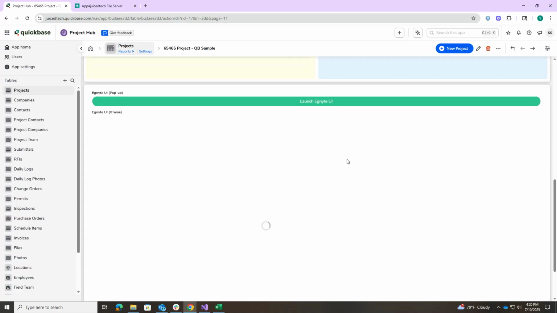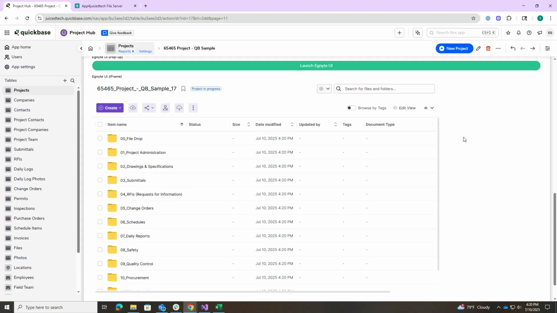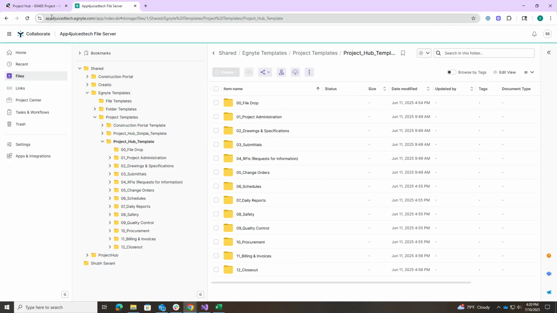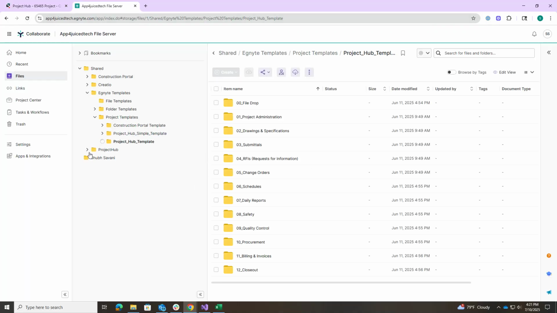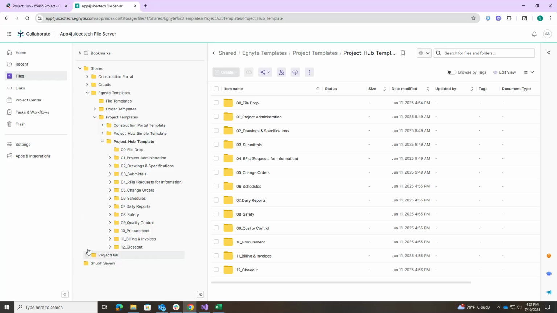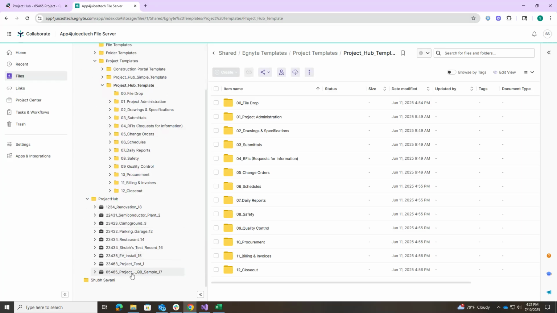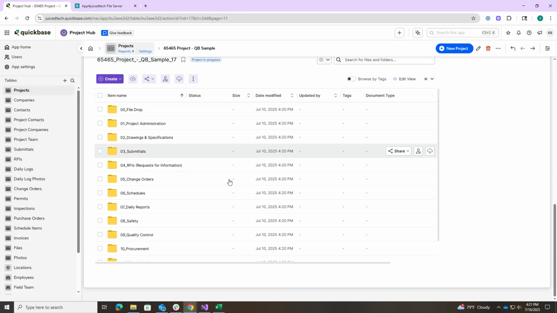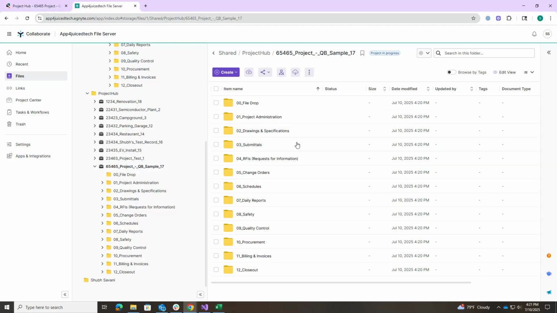If we go down now, you're going to see that using the template I showed you guys is going to create that file folder structure for me. And now if I were to go back into Egnyte and refresh my page, and go into that project, QB sample, this one, as you can see right here, it creates that folder structure for me. Everything that you're going to see in the Quickbase iframe is exactly what you're going to see over here.